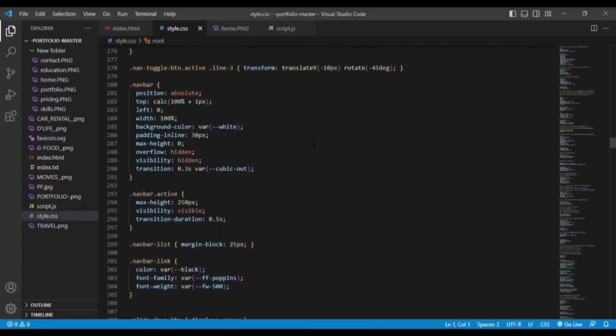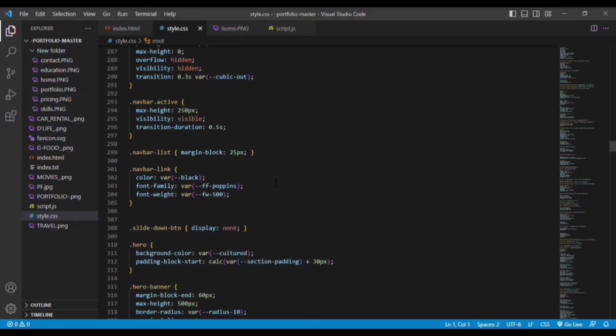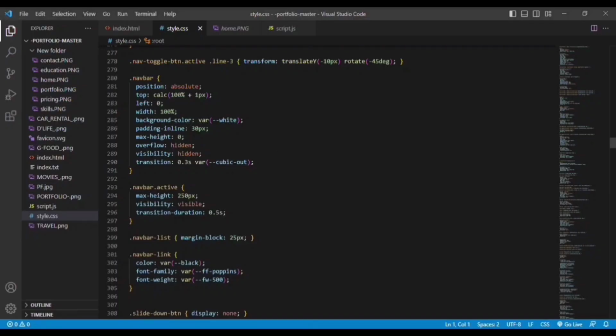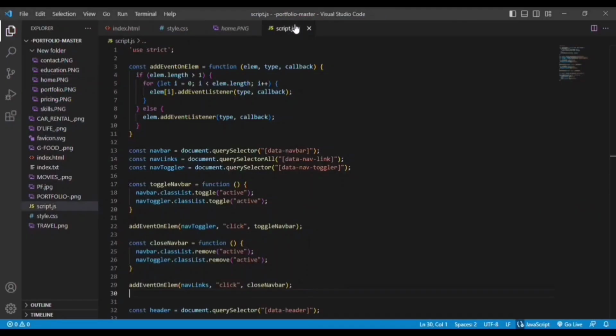And for the nav bar we are using position absolute, top, left, width is given to it. Then whenever the navbar is active, we have maximum width of 250 pixels, visibility visible. You can see for the original navbar we are giving visibility hidden. So whenever you click on this menu icon, only then will the navbar be visible. That code is written in JavaScript.